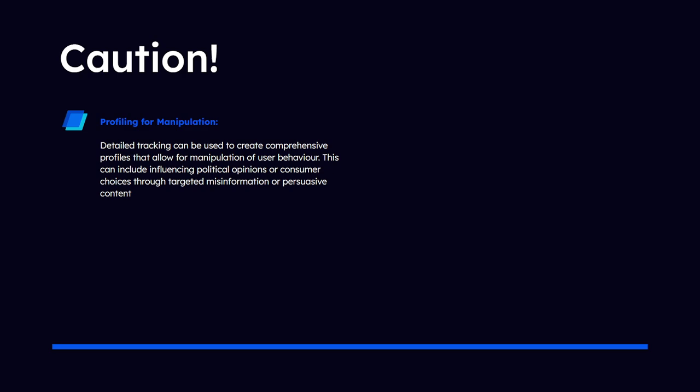Profiling for manipulation. Detailed tracking can be used to create comprehensive profiles that allow for manipulation of user behavior. This can include influencing political opinions or consumer choices through targeted misinformation or persuasive content. Just keep that in mind.